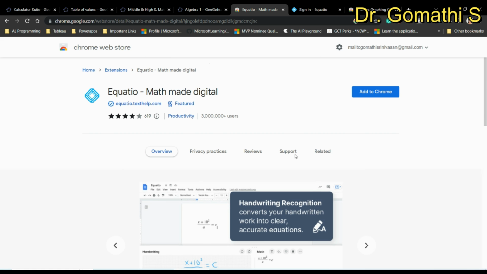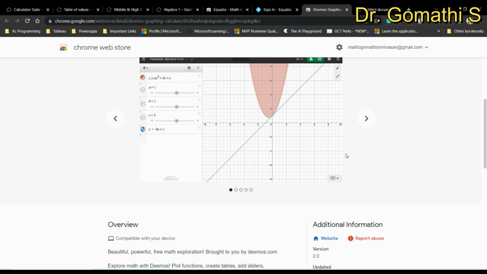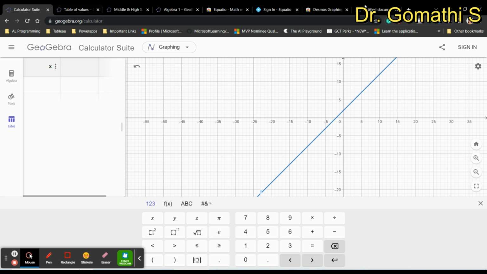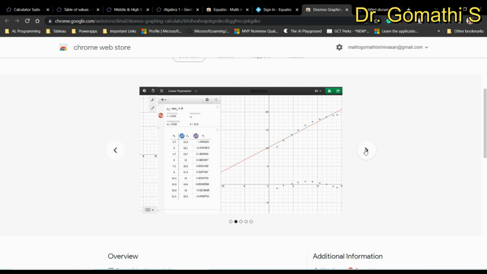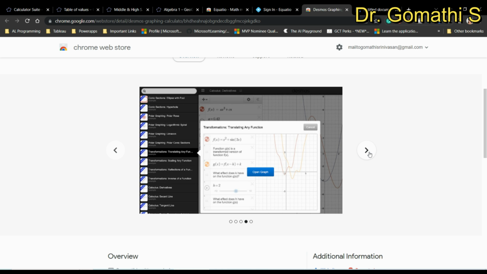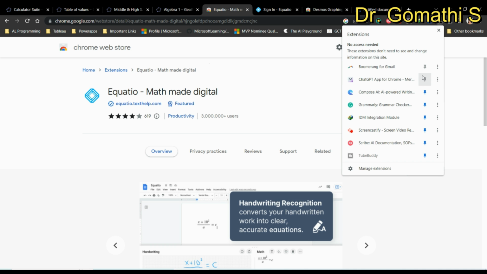This is really useful. Next is Desmos. This is also a graphing tool, the Desmos graphing calculator. If you want to work with graphs, you can use Desmos. This is a powerful tool, similar to the calculator suite, that is, the first one which we saw, GeoGebra. This is similar to that, where you can easily create graphs and plot them. There are various types of graphs which you can create through this particular extension. This is a Google Chrome extension. You can add it to Google Chrome and click add extension, and it will be added in your Google Chrome. Even if you want to find it in the add-ins, you can find it.